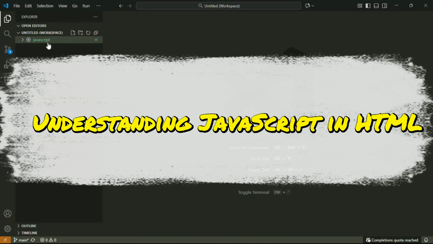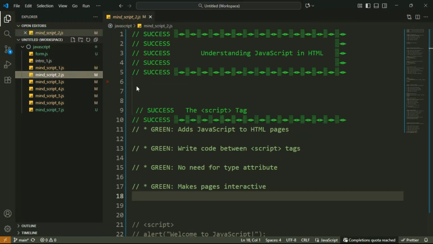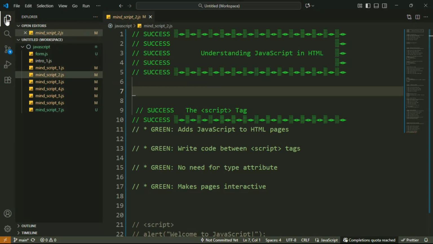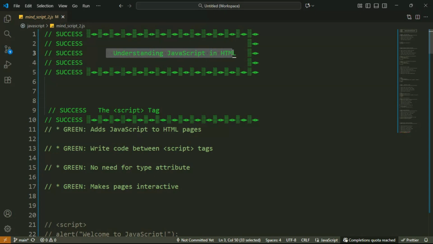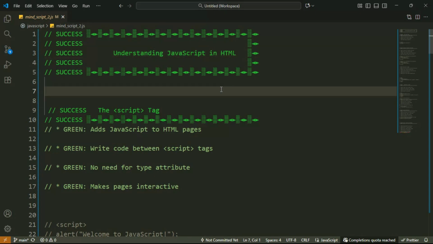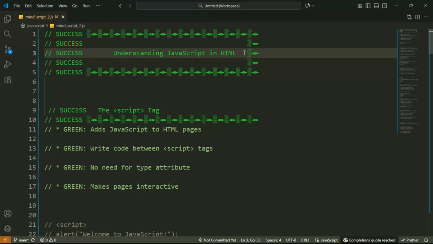Hi everyone. In this lecture we will discuss the Mindscript underscore 2 files. In this file we have a topic: understanding JavaScript in HTML. Here you can easily understand that we need an HTML file and then JavaScript. So basically in this lecture we will discuss JavaScript inside an HTML file.